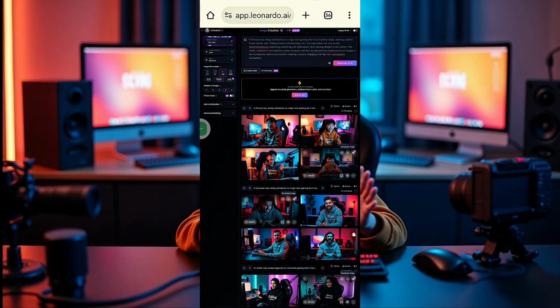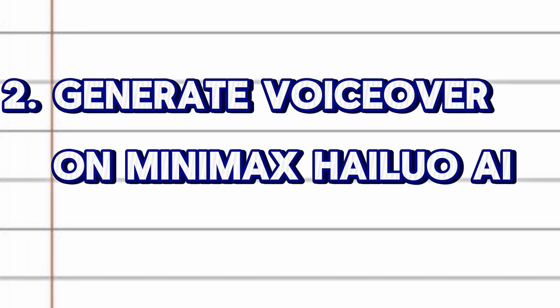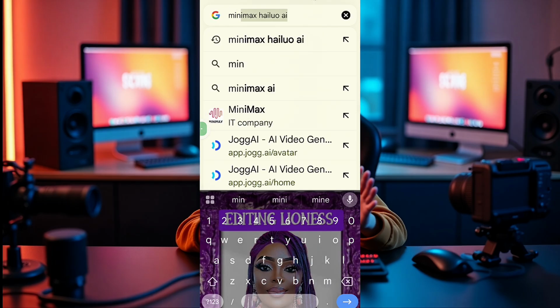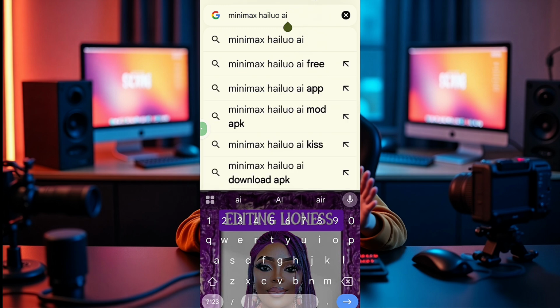Now the next thing we want to do is generate the audio that we're going to be using. Remember, I said this video can talk in more than 15 different languages in over 300 voiceovers. To generate this voiceover, we are going to Minimax Hailuo. From Google, you have to type Minimax Hailuo. Look at it there. All right, you search for it.